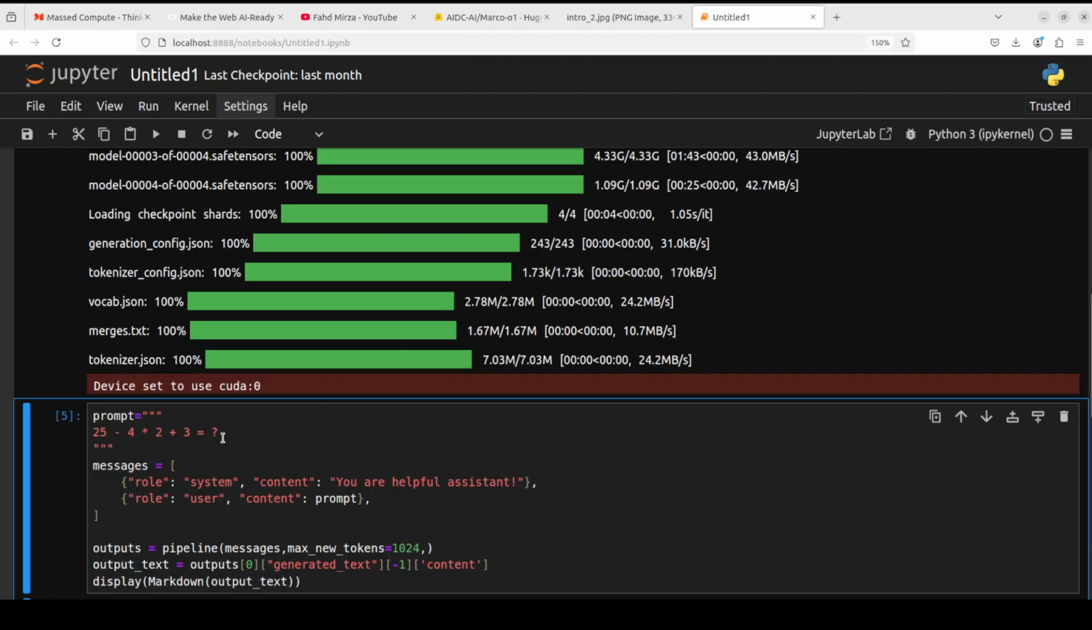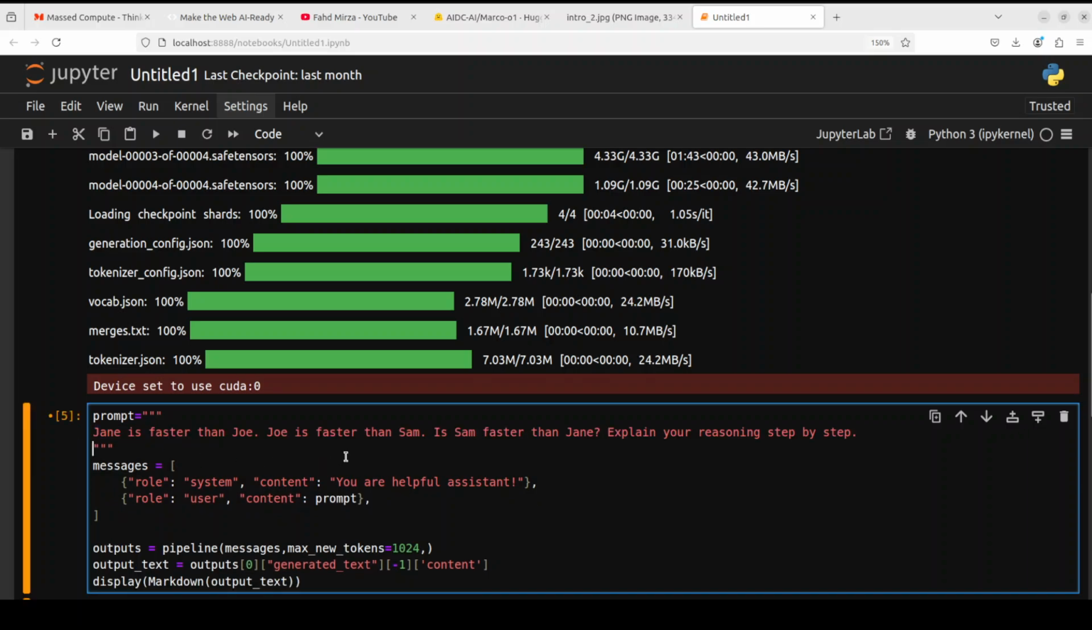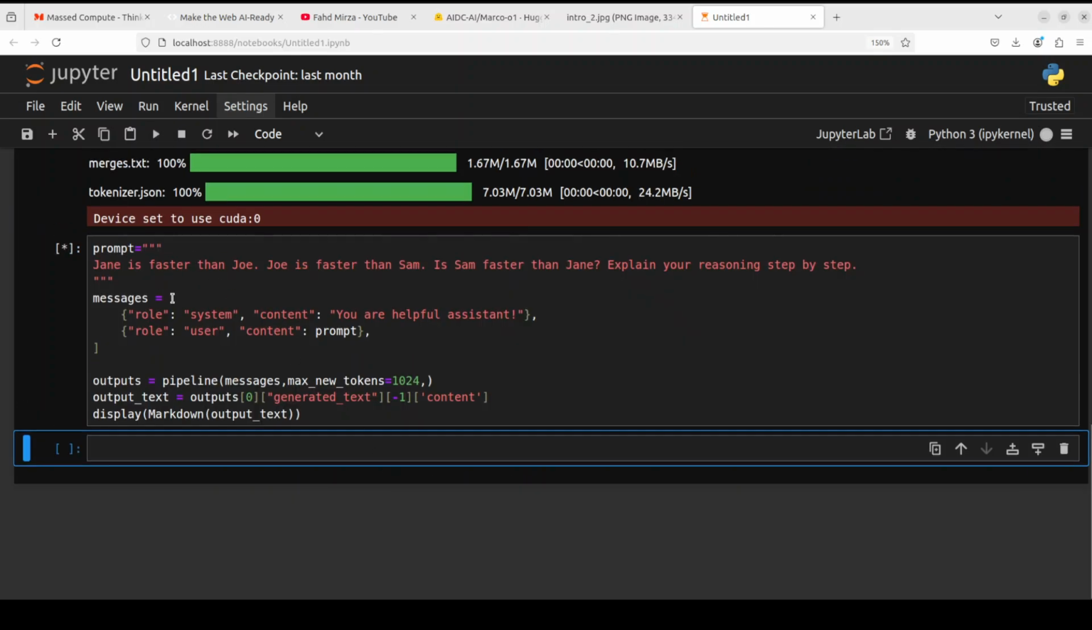Okay, now let's try out another one where I'm asking it a reasoning question. So let's see if language plus reasoning is good enough. If you look at this prompt, I am asking it: Jane is faster than Joe. Joe is faster than Sam. Is Sam faster than Jane? And I'm explicitly asking it to explain the reasoning. So let's see what happens here.